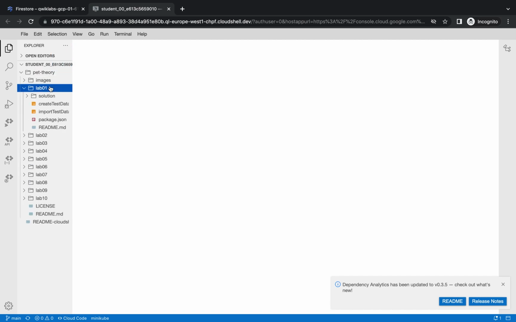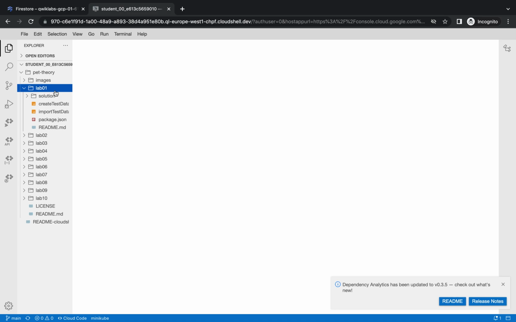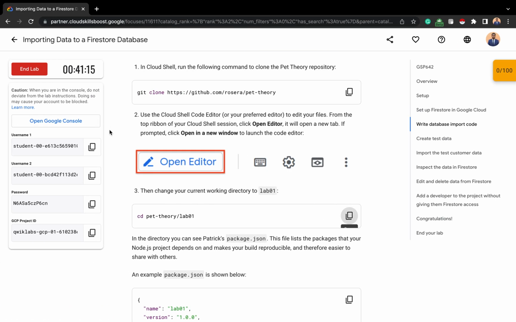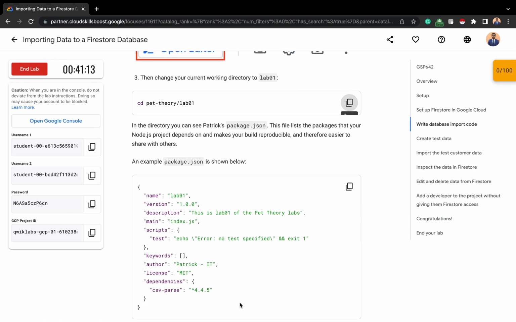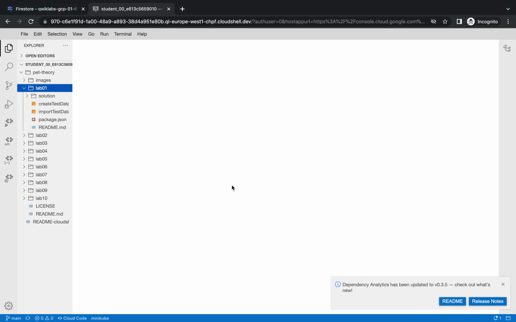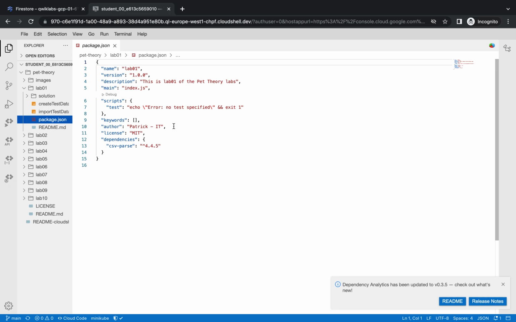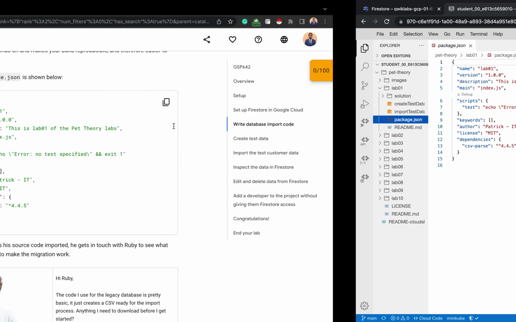Lab 01. Let me confirm the name. Yeah, Lab 01. So we are here on Lab 01. Back to the instruction. So when you click on the package.json, this is an example of what you would see. So let me show you. When you click on package.json, you can see this is an example of what you see. So this is the package for the on-prem database that Patrick is using.